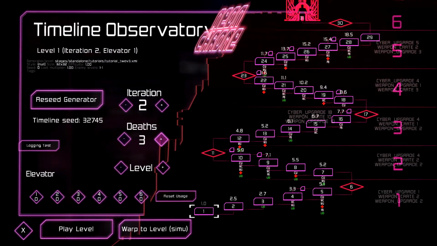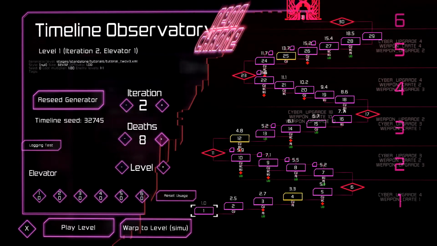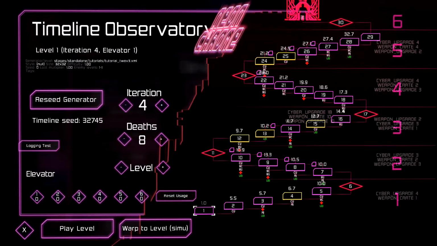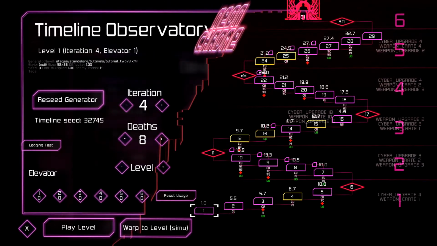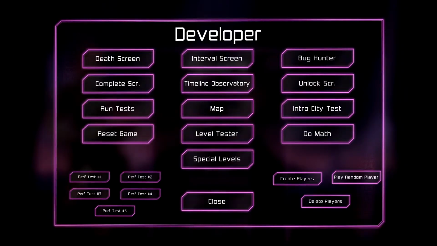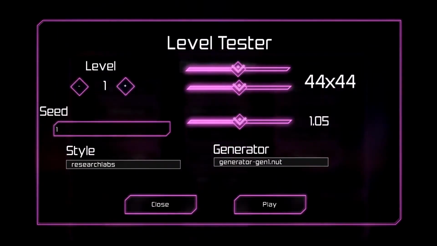You can see how numbers change depending on your death and stuff. Overall, it's a very interesting option because it can show you how the game operates. It can show you the mechanics of the game. The next good option is the level tester.